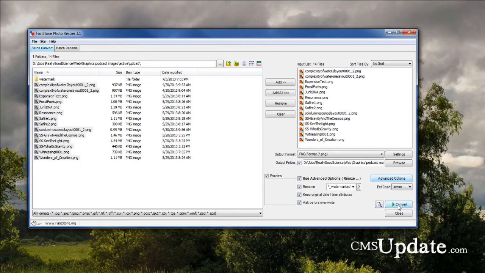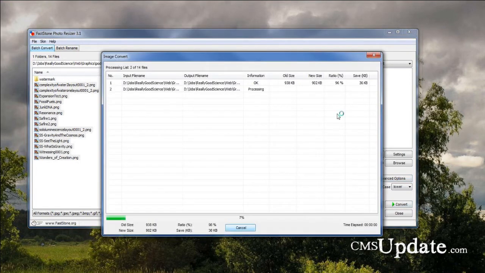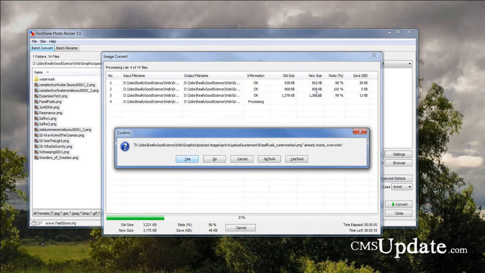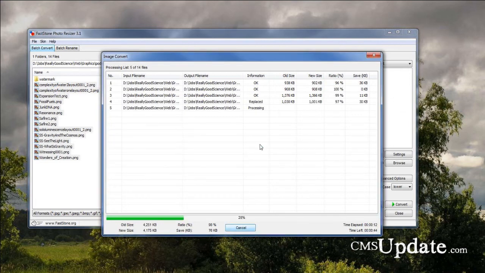So we're going to click the Convert button. As that happens, you'll see all the different files being processed. And you'll see, because we did have one file in there that we already did, it asks us, do we want to override it? We'll say yes in this case, so we're going to run over that.